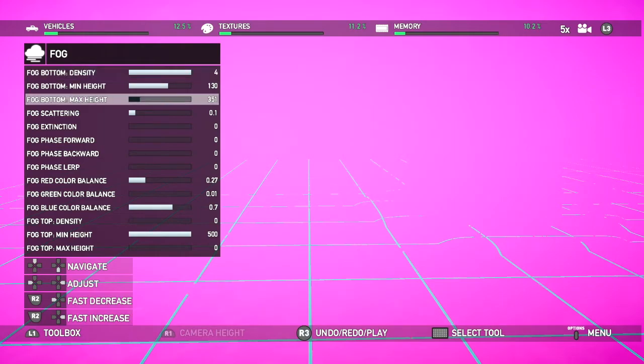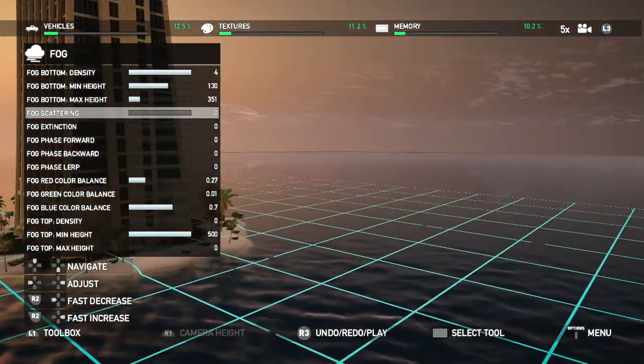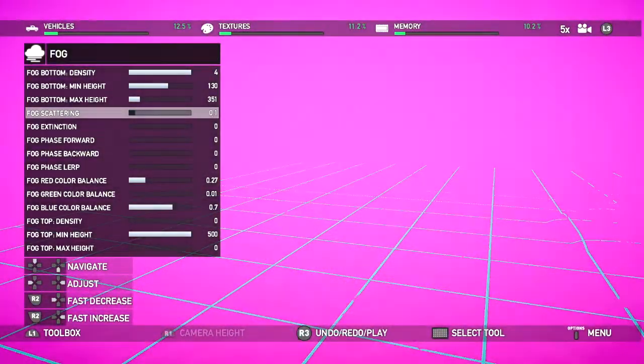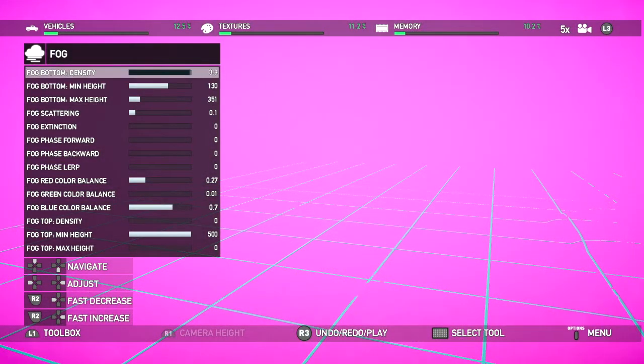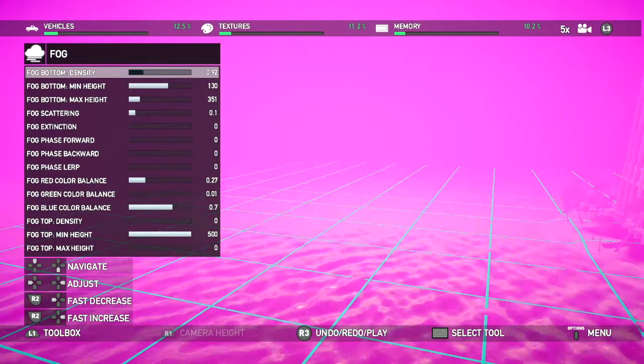Maximum density. Now let's go down to our scatter. And we can actually just take it away. All right, but that's not what we're going to do. Let's bring our fog back. Let's bring our density down to something manageable, because nobody wants to run around on a pink map, not being able to see anything.